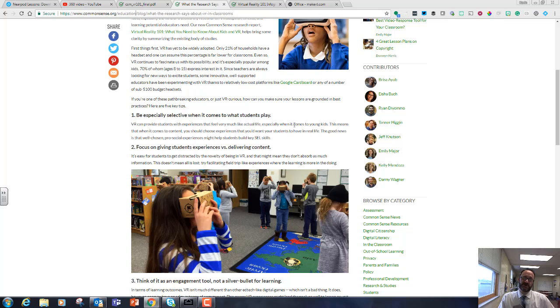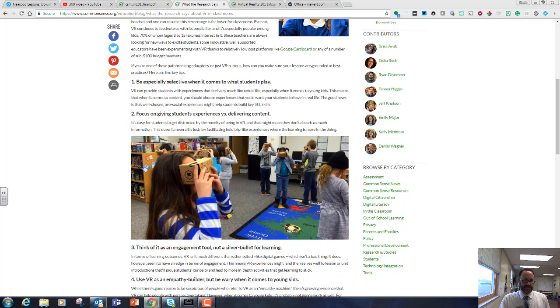Focus on giving experience versus delivering content, especially the first few times you use virtual reality. If that's your content delivery tool, it's going to be overshadowed by the experience. They're not going to get the content because they're so focused on the experience. The first time you use virtual reality, with that cool factor, it'd be nice if it aligned with something you were doing, but it's to build the experience with it. Then as you use it more and more, you can get a little bit heavier on the content.